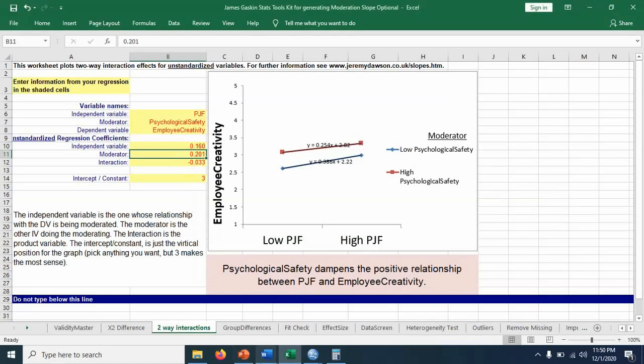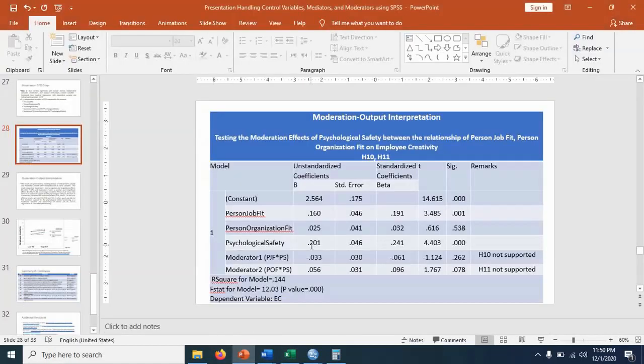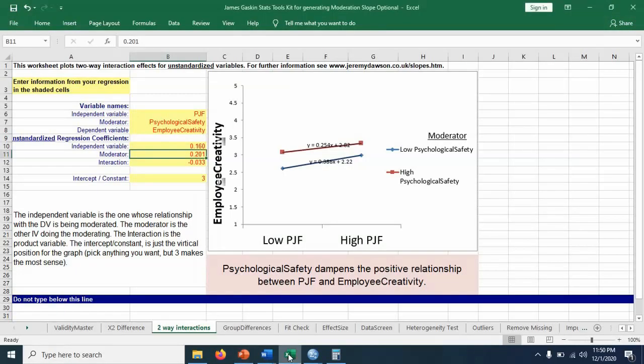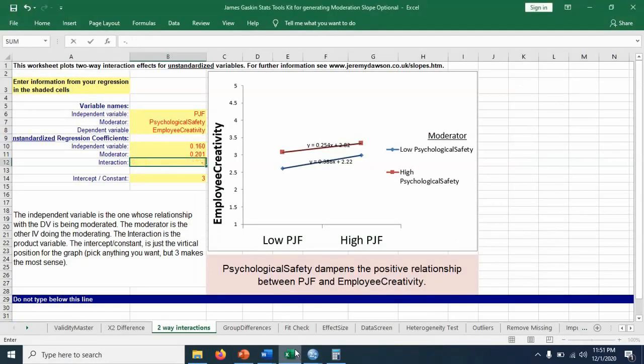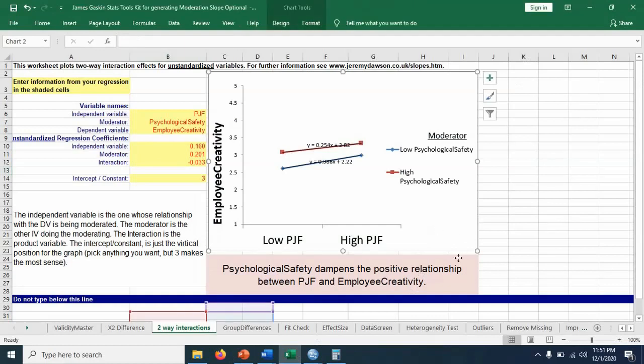What is the moderator coefficient? The moderator is psychological safety, 0.201. It's already here, but let me retype. And interaction means moderator. So for person job fit and moderator interaction, what is their beta value? In this case minus 0.033, and you will get this. So you can copy it there. It is called slope analysis.